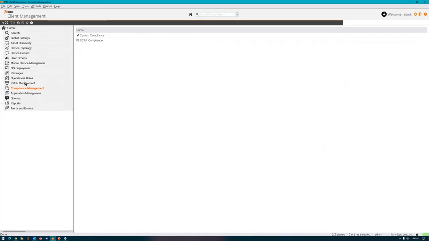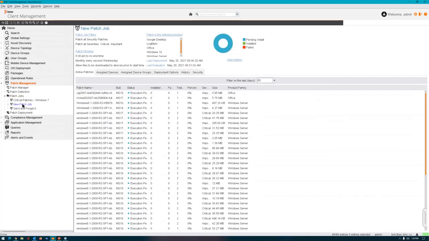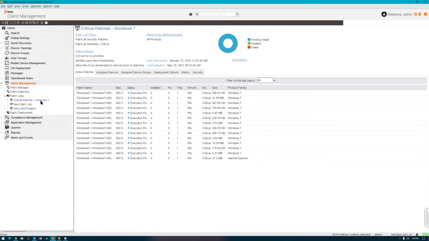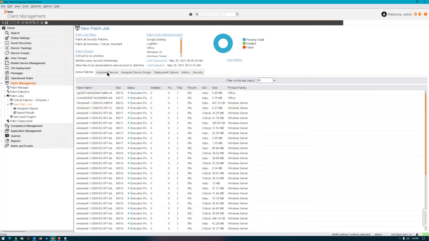And when it comes to things like patch deployments, when you go through and create what's called a patch job inside of client management, you're pushing patches out to a group of devices. For each patch job, and you'll see there's three here, it creates another type of dashboard for you automatically, where now I can see what's in the process of downloading and executing, what's the status of each of the devices that are set to receive those patches, for each different patch job that I've created.